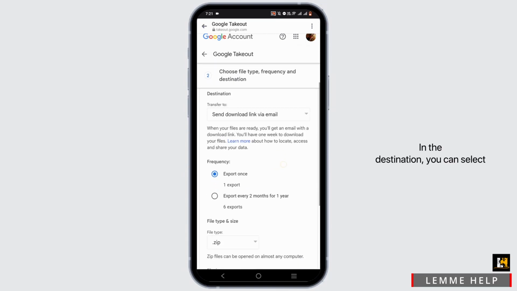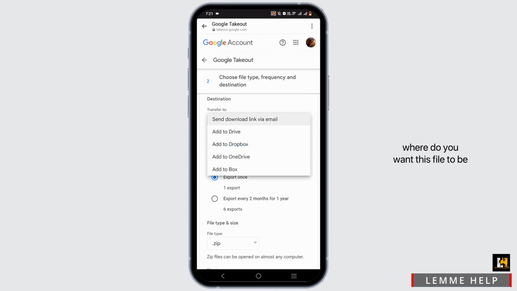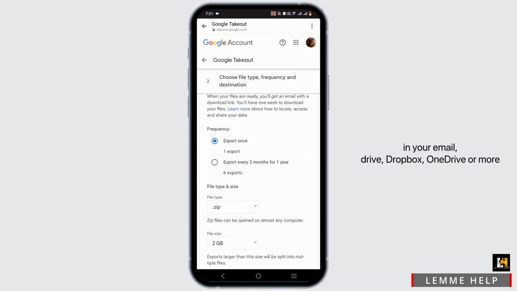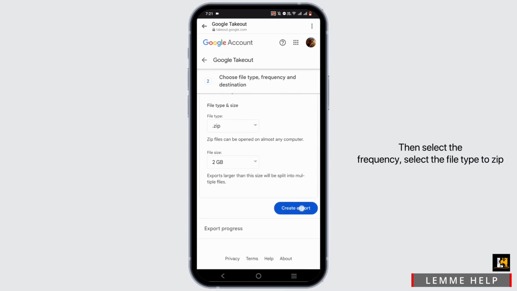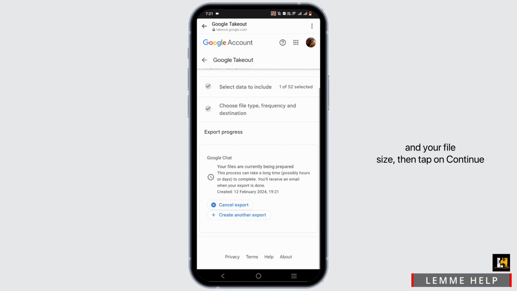In the destination, you can select where you want this file to be, in your email, Drive, Dropbox, OneDrive or more. Then select the frequency, select the file type to zip and your file size, then tap on continue. Then just like that, your chats are ready to be downloaded.